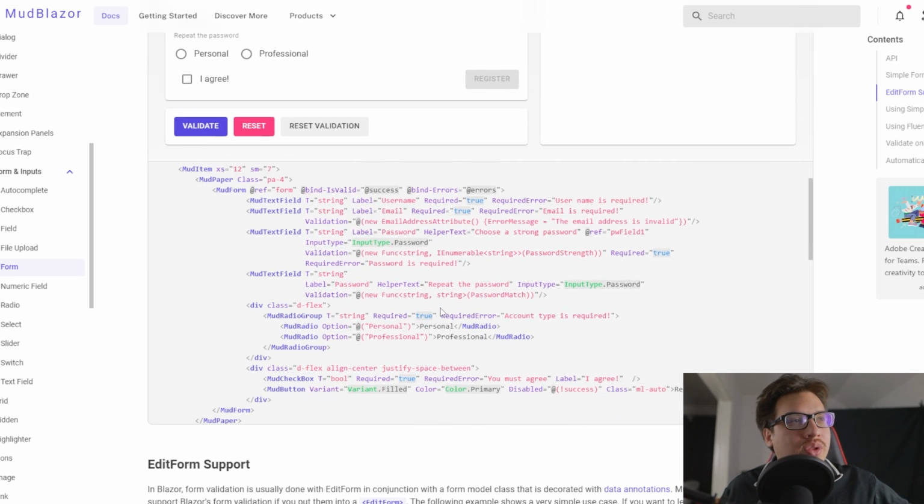It's just that when you look at this, you might see that those very important things are missing from this MudForm, and you don't have to freak out about it. Don't worry, it's pretty simple. And I'll show you my example right now.